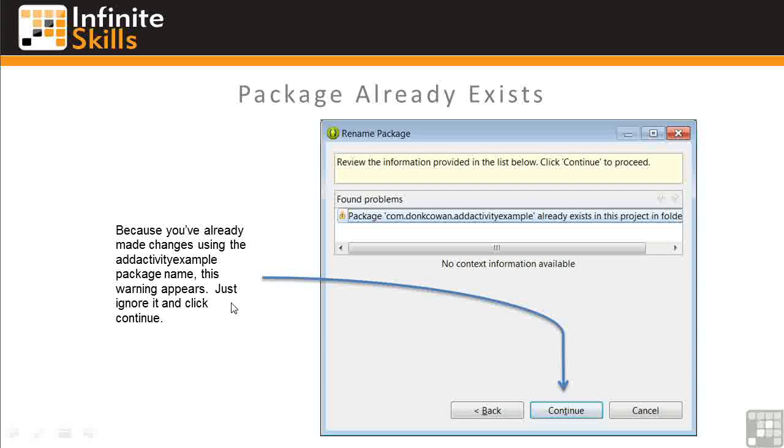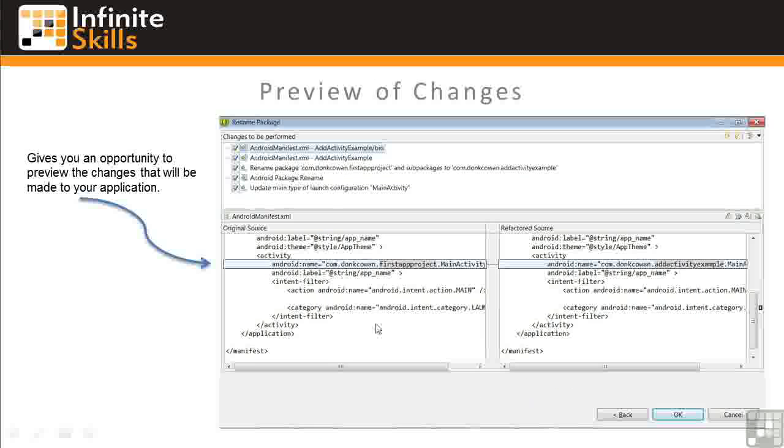Remember, we already made changes to rename some elements to add activity example. It's okay. Just ignore the warning and click Continue. Now we're given another preview of changes that you can check for correctness and select or deselect changes as needed. For our example, we'll leave them all in place. When we've done that, click OK.